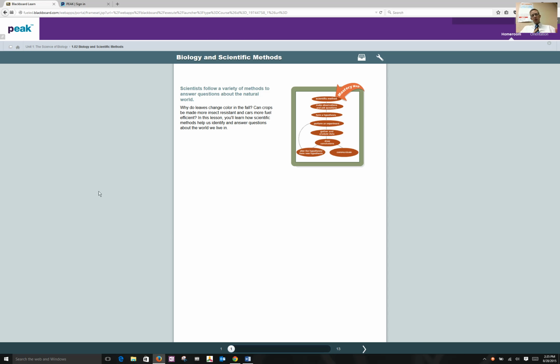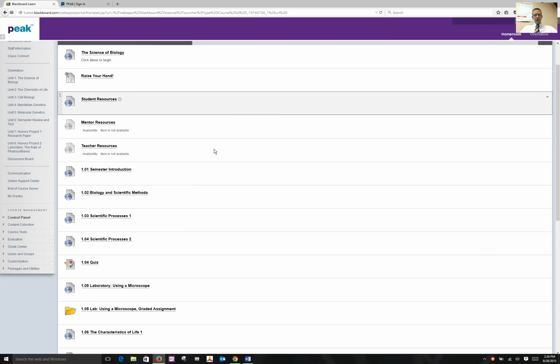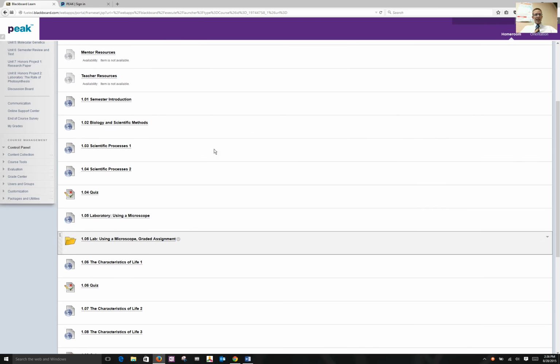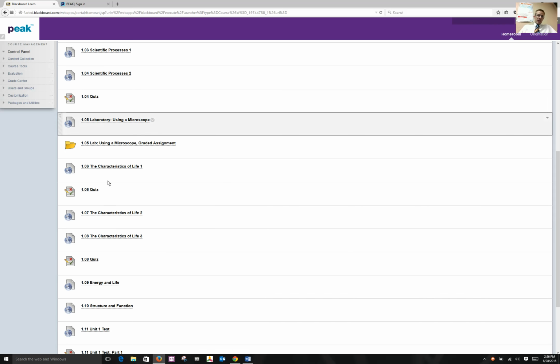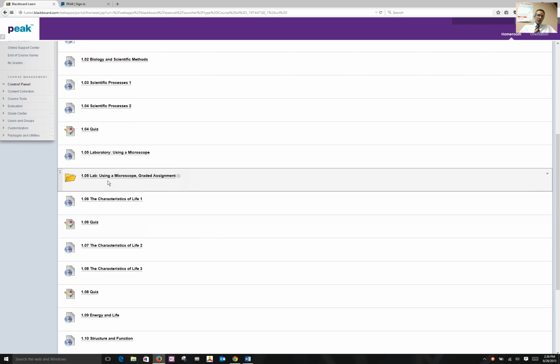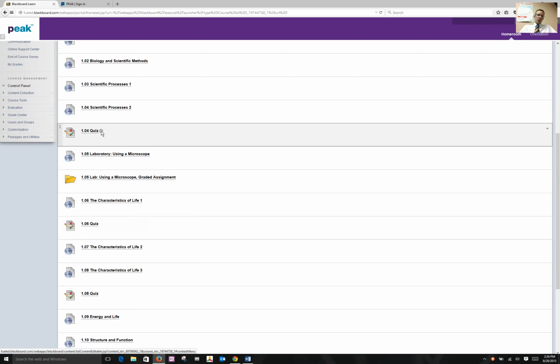Going back to the unit, scrolling down further reveals a few quizzes and tests. Now students need to make sure that before a quiz, they know all the material from the lessons immediately preceding the quiz. And you'll see that quizzes are set up by lesson. So this says a 1.04 quiz, which immediately follows lesson 1.04 on scientific processes. So that quiz will cover material from the preceding lesson.